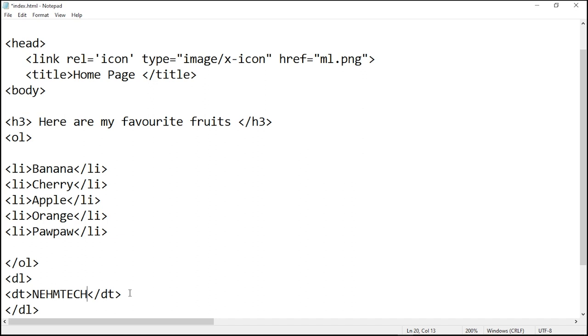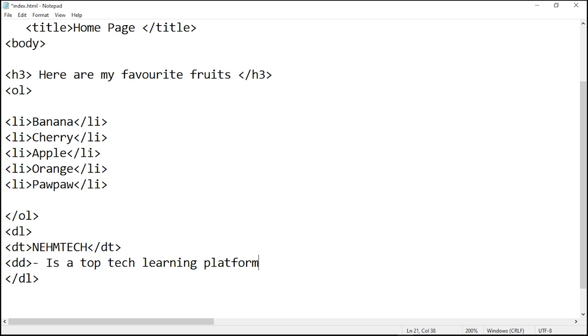Name tag, and now the description itself. You use DD for the description. DD is to describe the description. Then here you can say, for example, let me use a hyphen here, and then a space. Let me say, for example, is a top tech learning platform. And of course, you have the closing tag. Then a closing tag for DD.